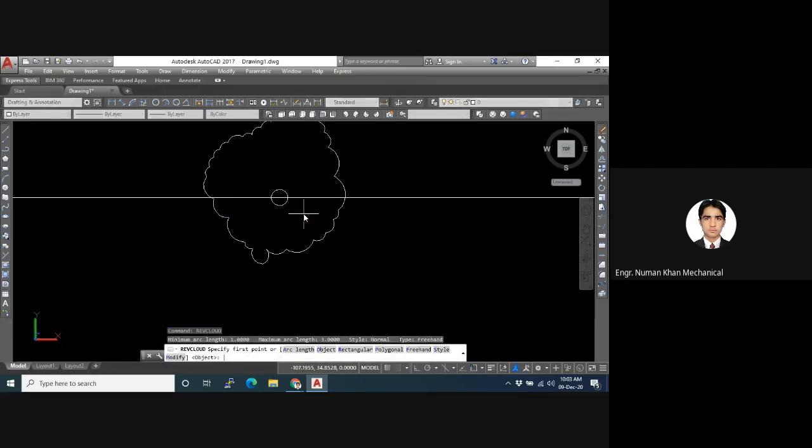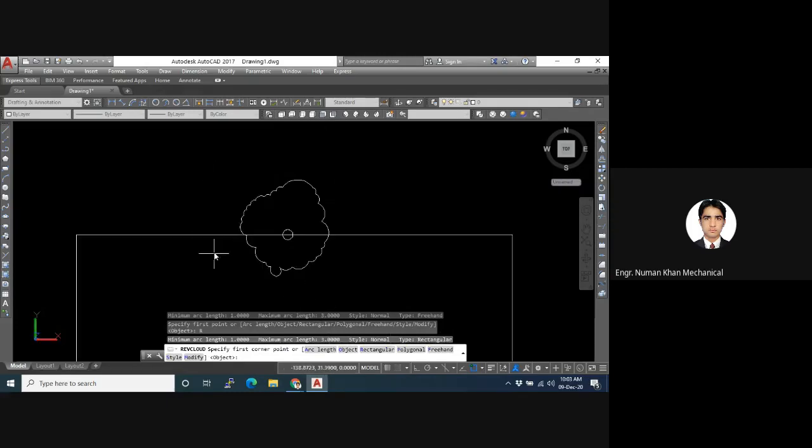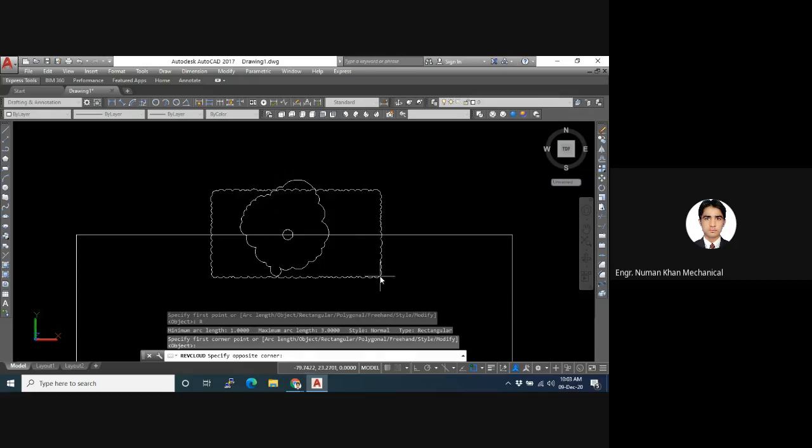From where you will get the information, you can see it from here. When you go to the rev cloud command, just above the rev cloud command, it is telling you that your minimum arc length is 1, your maximum arc length is 3, your style is normal, and your type is freehand. If I change it to rectangular, so it is changing it to rectangular.